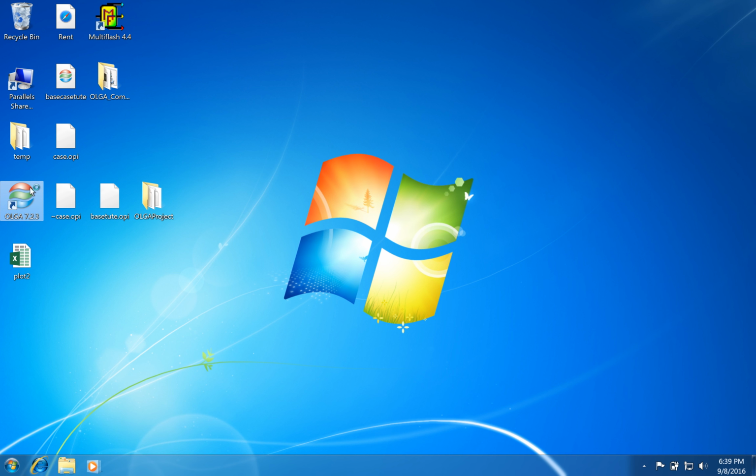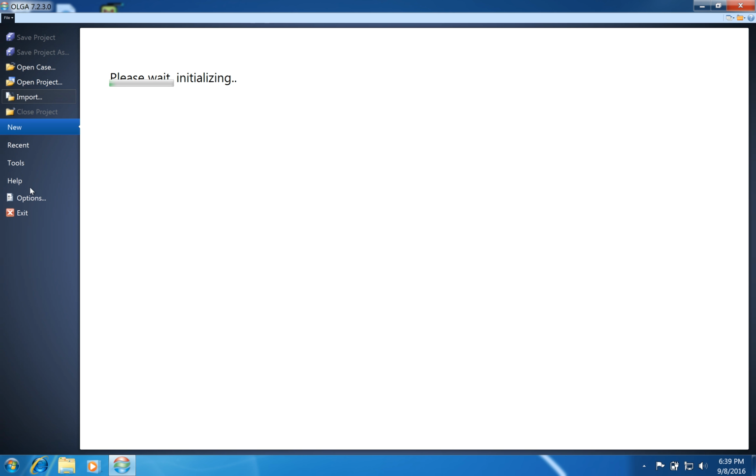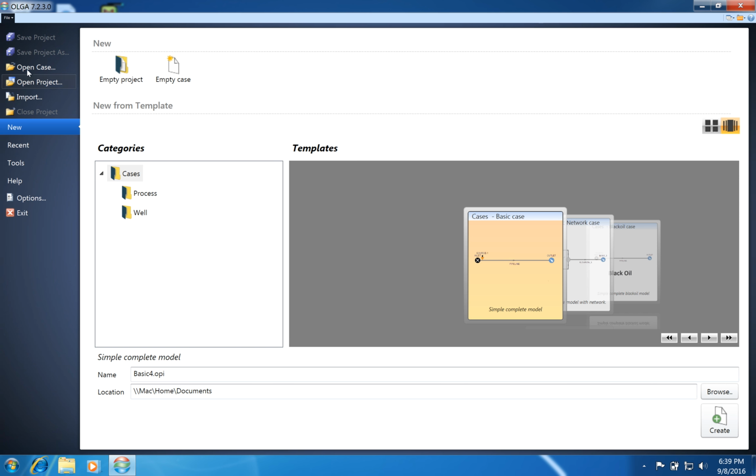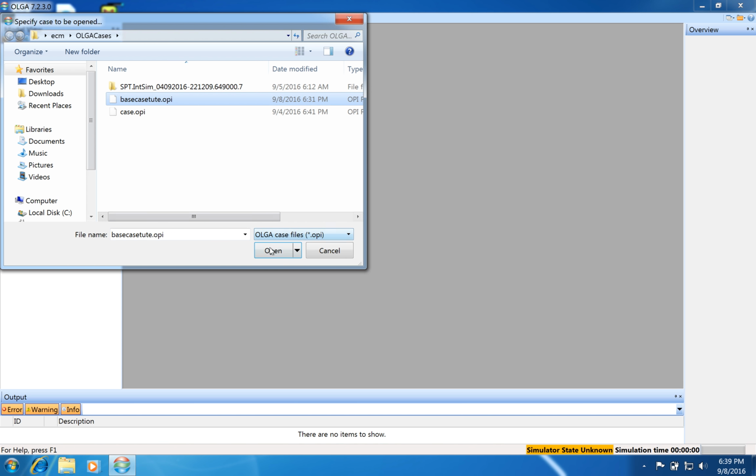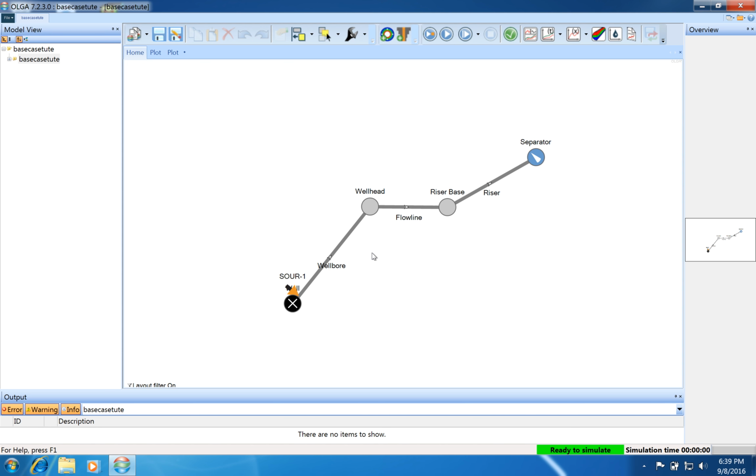So double click on Olga 7.2.3. Say open case and select the case, select the location where you saved the case, say overwrite on that. Still opening up. Yep, that's now open.